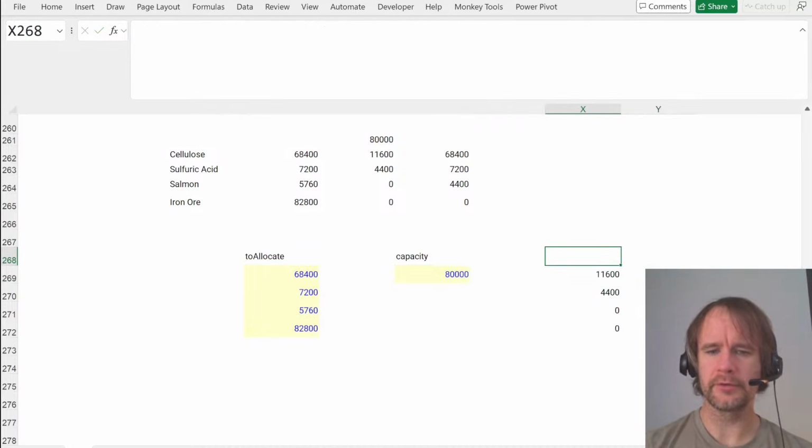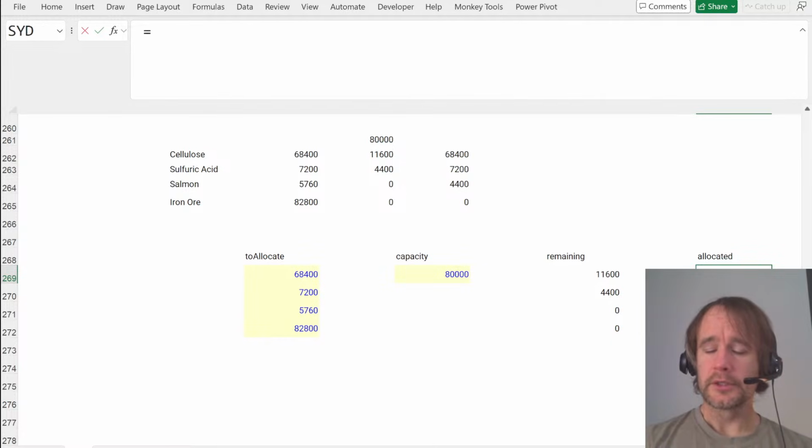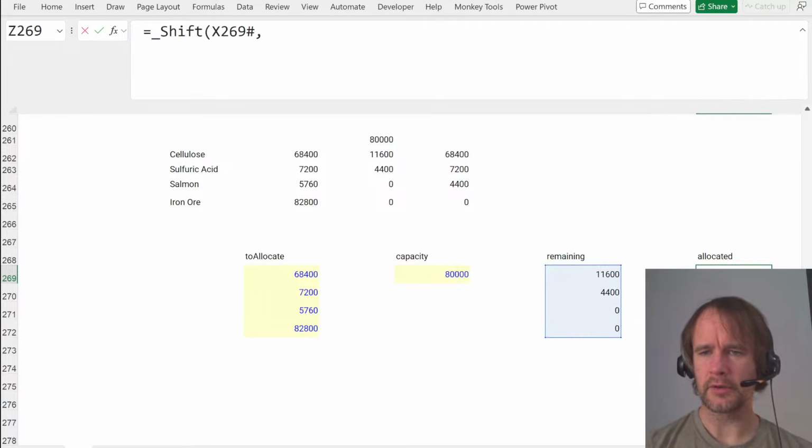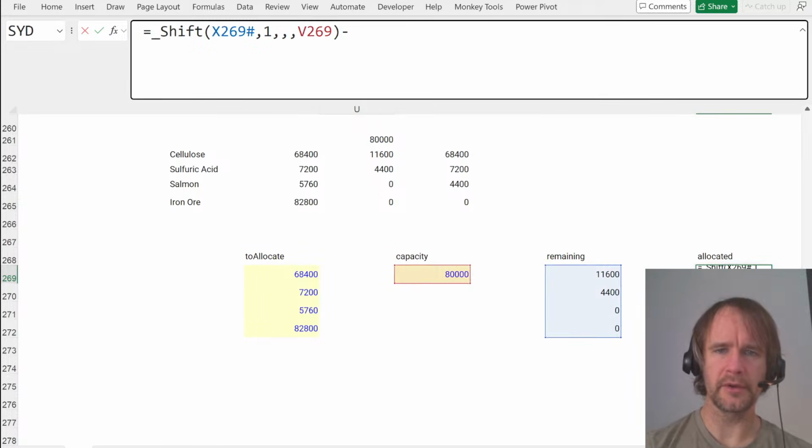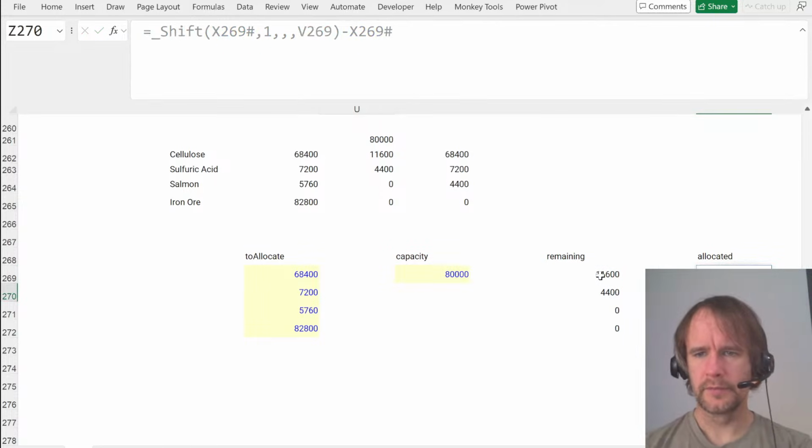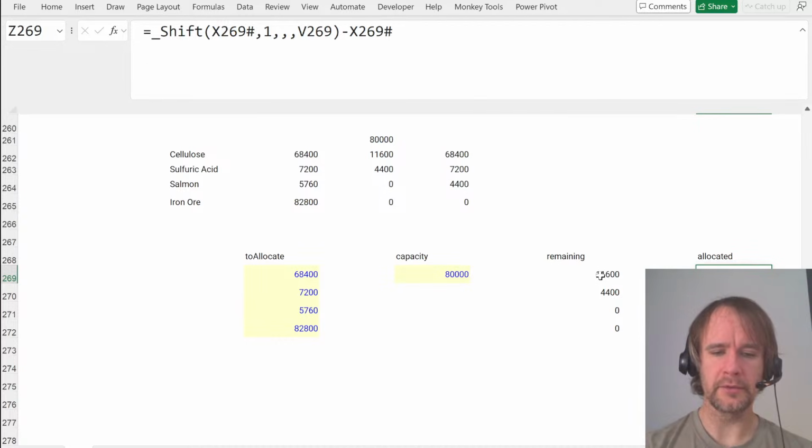And then I guess I'm going to let A be that, and actually, let's take advantage of robot. So remaining, and then allocated. So this is going to be, I can shift. Oh, I don't have my lambdas. All right, bring in my lambdas. I can shift this. I want to go down one row, and I want to pad with this. Yes. And then from that, I'm going to take away this. Happy days.